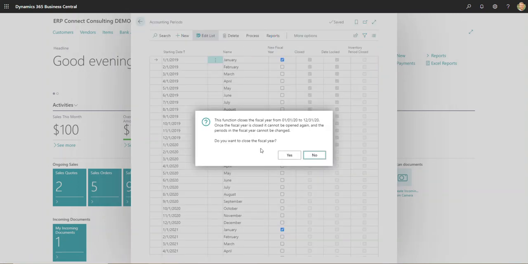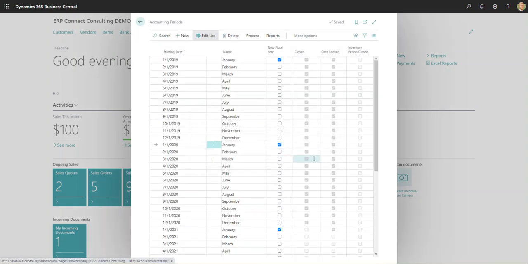What you'll notice is that after I click yes here, my dates for all of 2020 for closed and date locked have been checked. You'll also notice that all of these dates have been grayed out month by month. What this is indicating is that we cannot undo this task. For now, that is the functionality in Business Central.